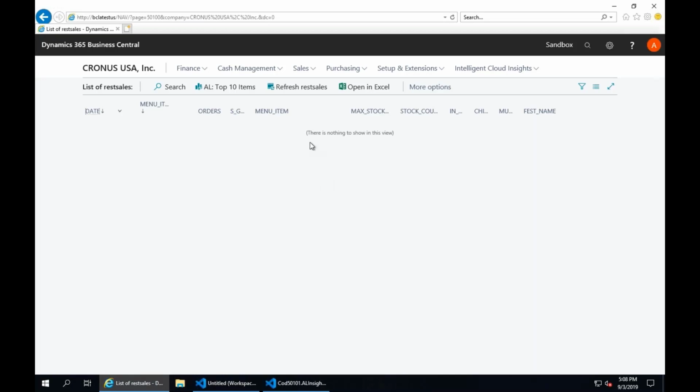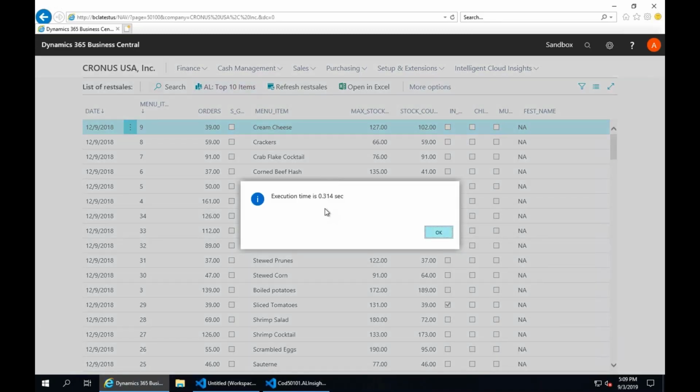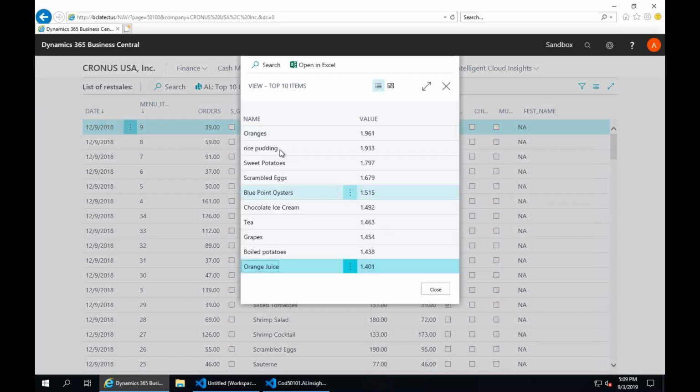So this is an empty table. I have a button here, refresh. What it does is download all 40,000 rows from Azure Blob Storage to Business Central in my table. And then I have here an action, top 10 items. We see that the execution time is quite quick, 0.3 seconds. And we have these top 10 items. So this looks very good.